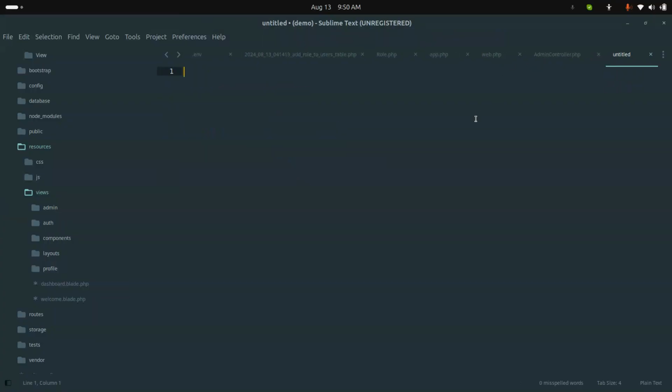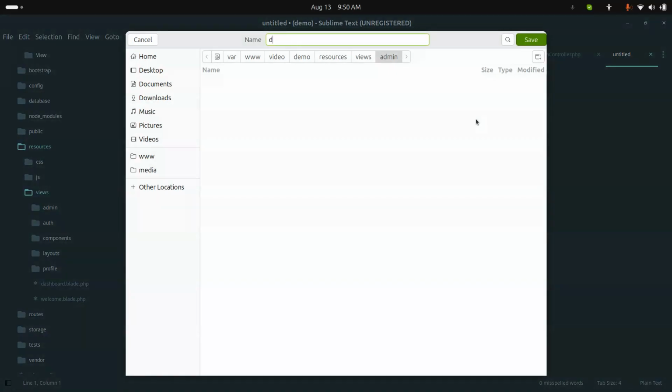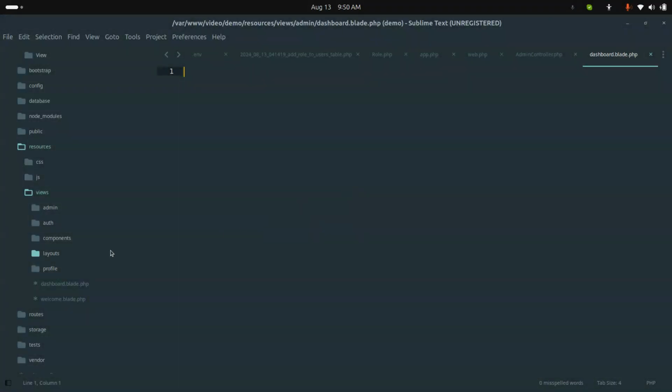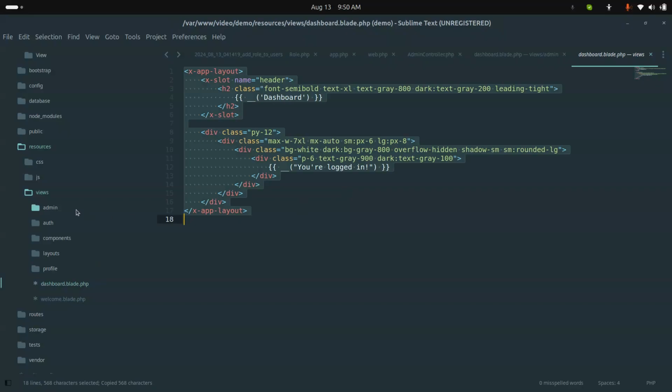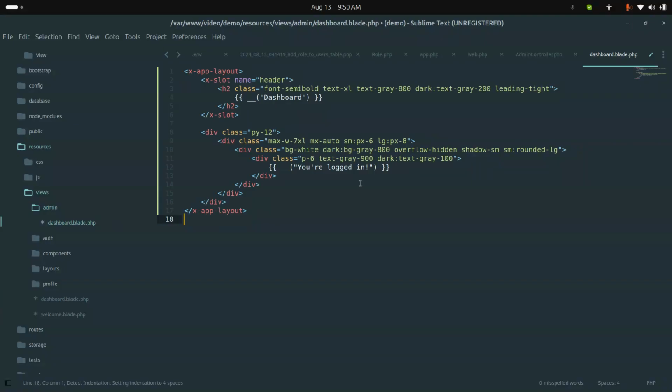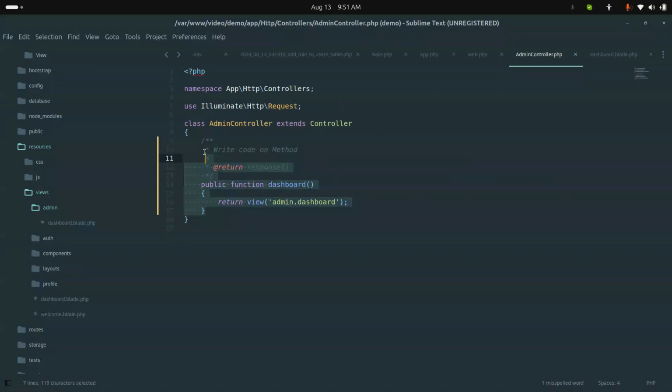Control S, let me save it. dashboard.blade.php. Okay, so I created it, and I will just copy this from the user's default dashboard, paste it, and write down here: you are admin user. So that's it, so we can recognize this is the admin user.